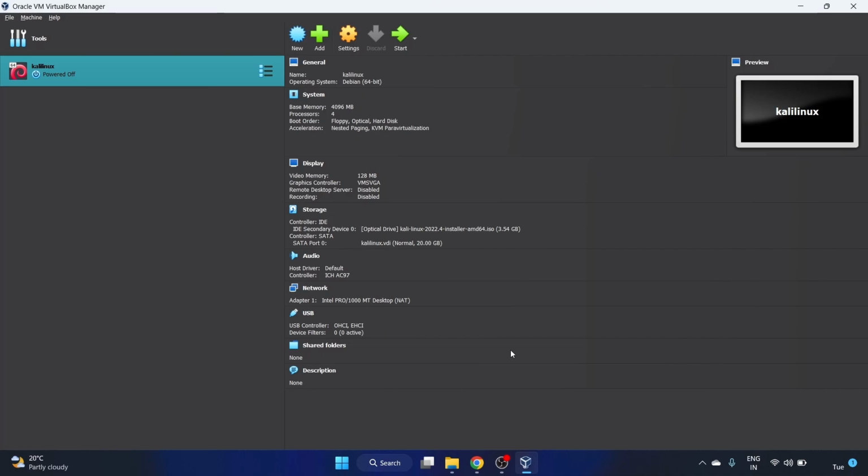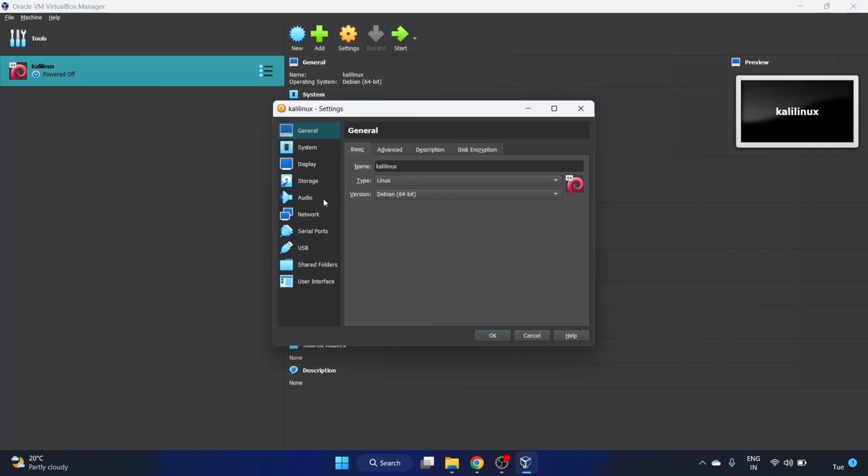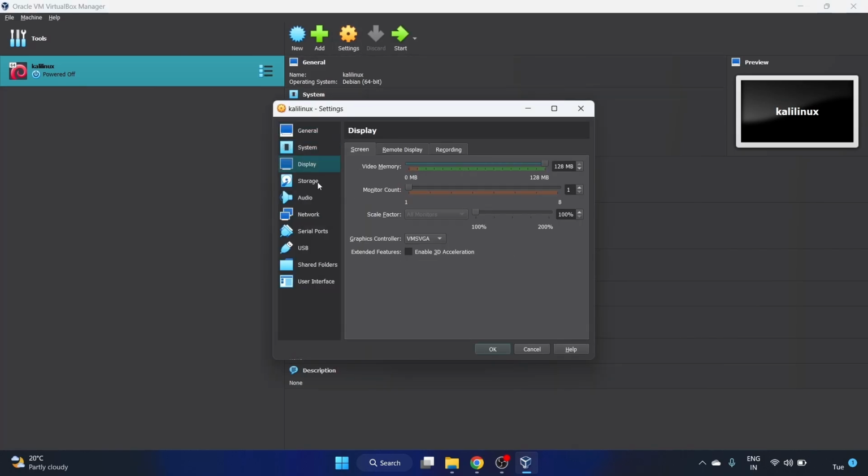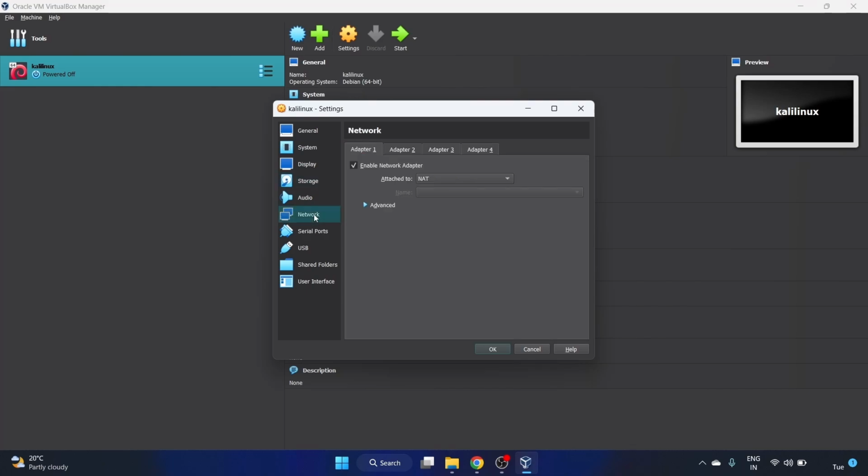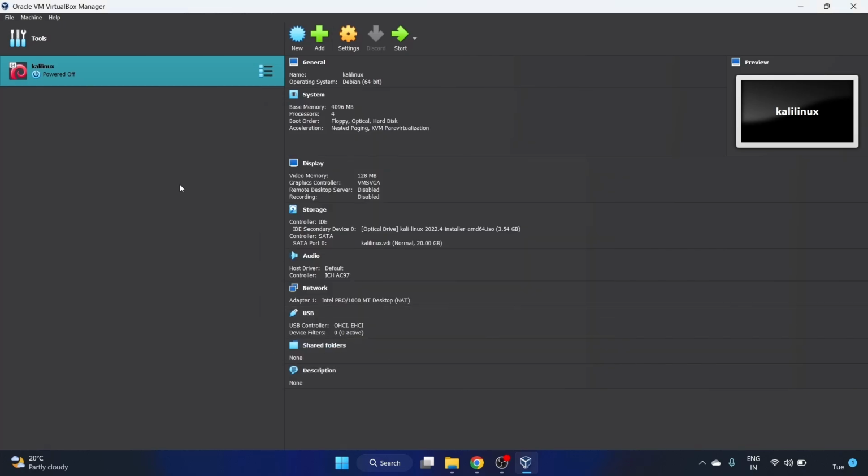So we have done all the configuration, and if you want to make certain changes, you can click on the settings and view these details. System related, display related, storage related, network related. Currently I'm using the NAT. You can also switch from NAT to bridge adapter. Let me cancel it. So we have selected our Kali Linux. Now we have to start it. You can see this green option, that is start. So let's start our machine, and it will begin the installation.